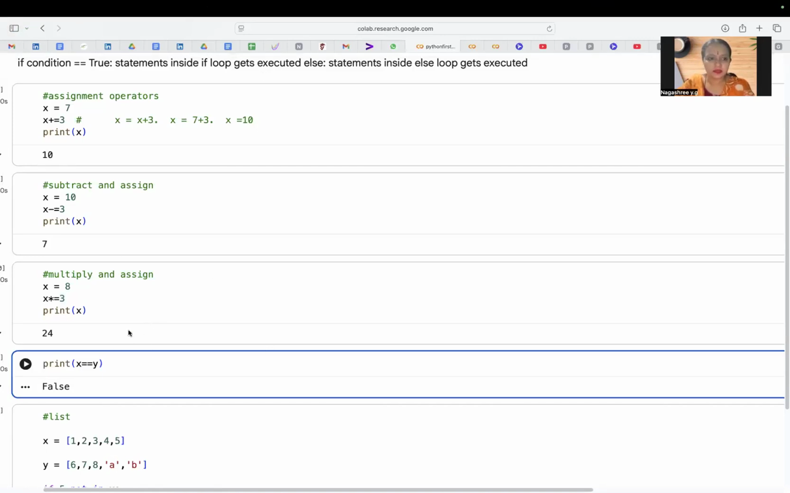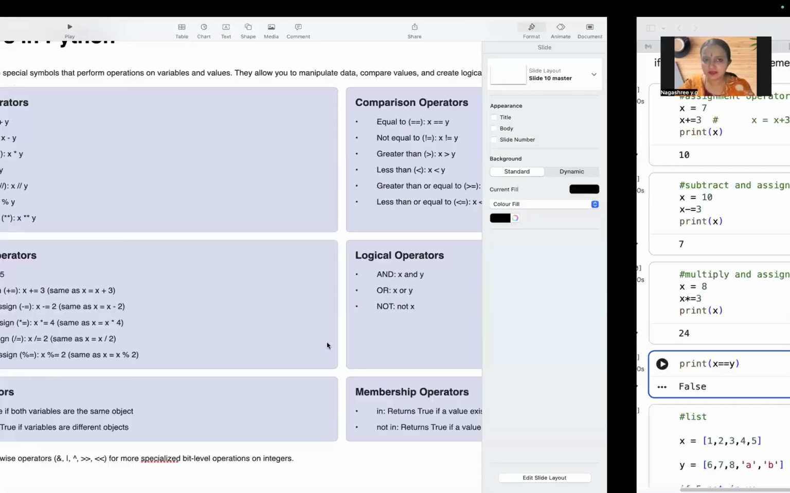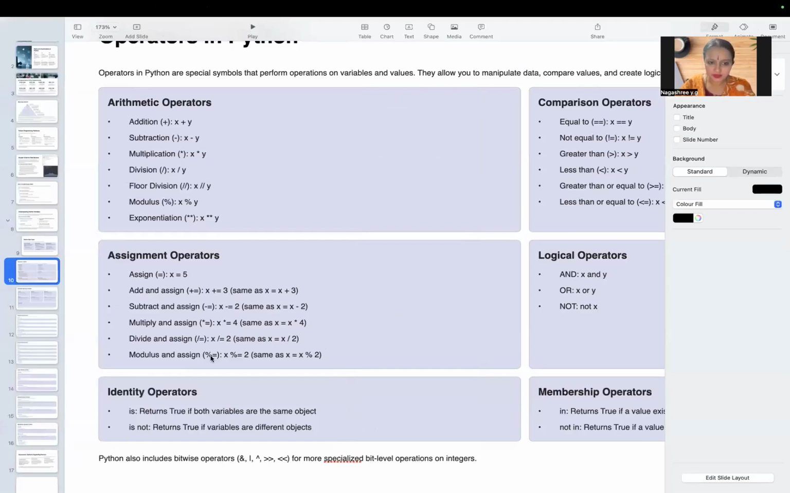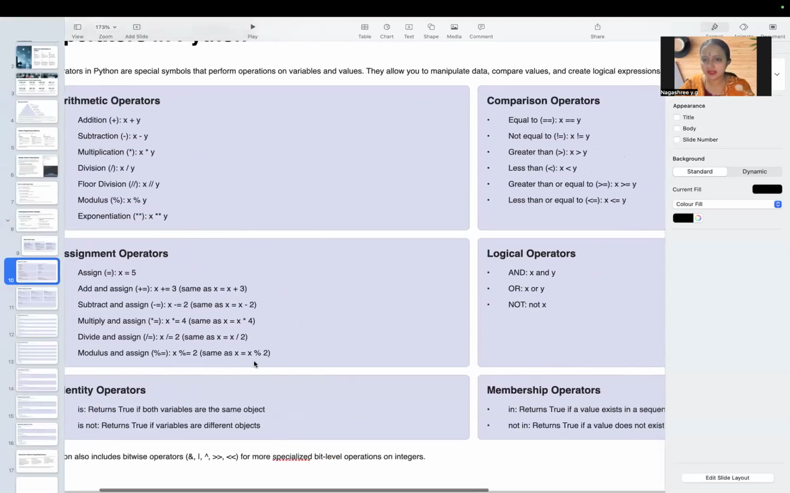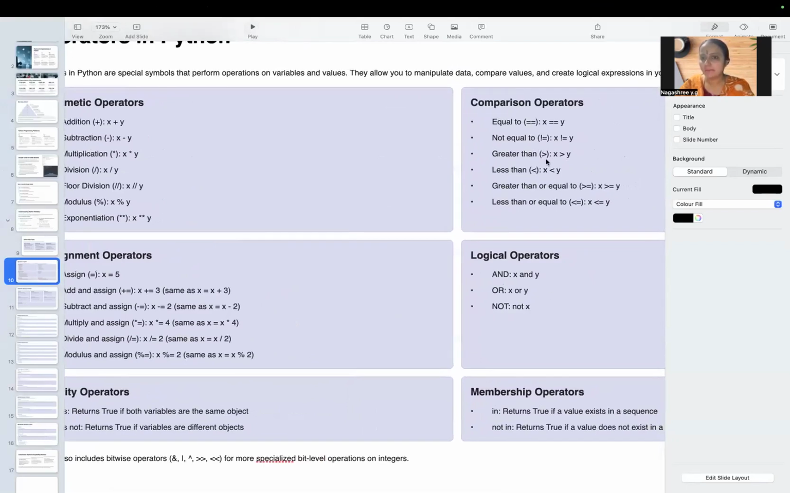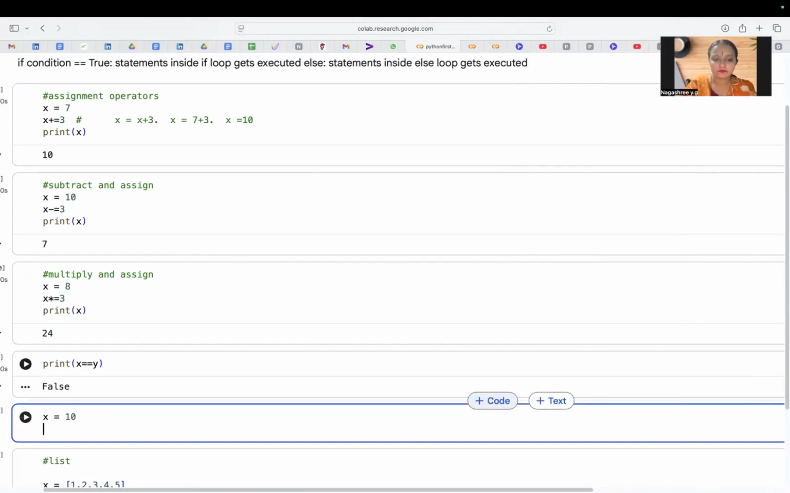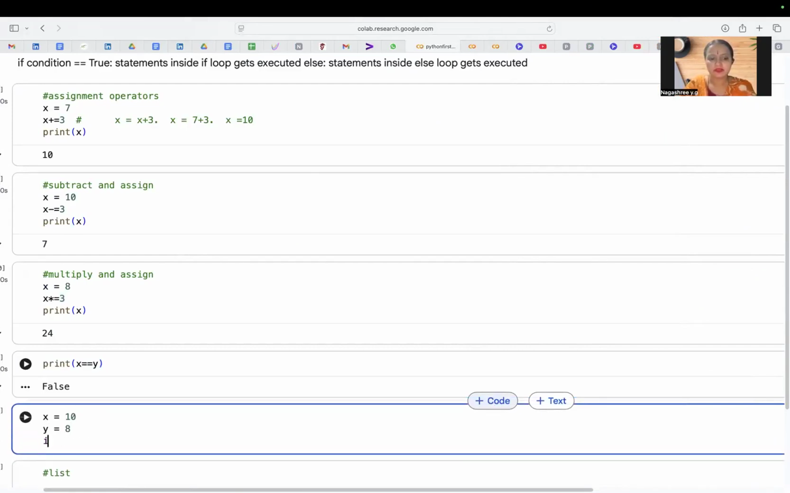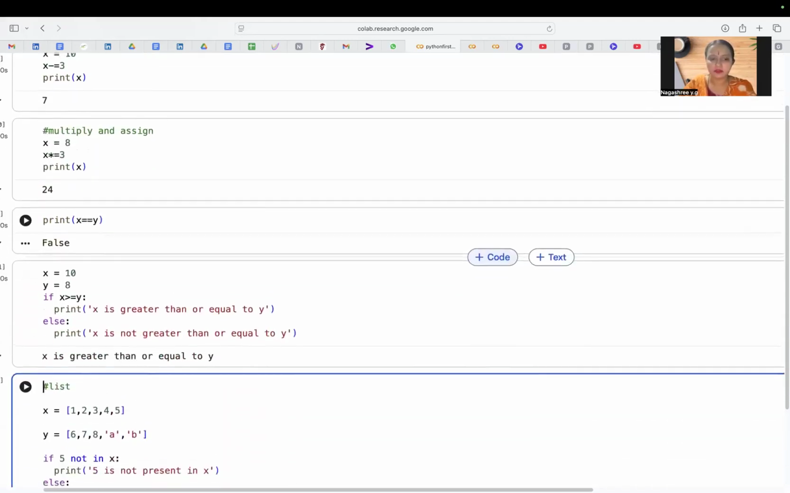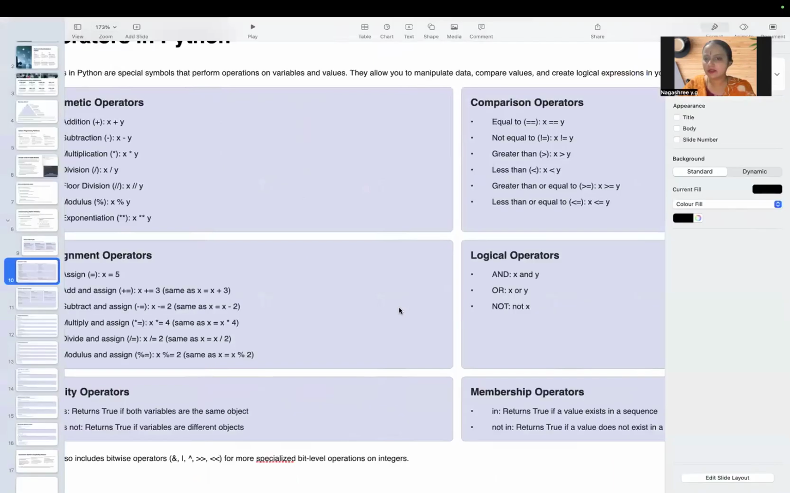So multiply and assign, we did it. Similarly, divide and assign we can also do, and the other operators, like modulo and assign, work in the same way. Some of the comparison operators we have seen: equals to, not equals to, greater than, less than, greater than or equals to, less than or equals to, right? We can check them once. Similarly, if x is greater than or equals to y, or x is not greater than or equals to y, less than or equals to works in the same way.